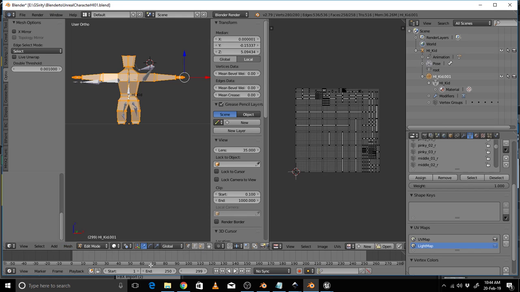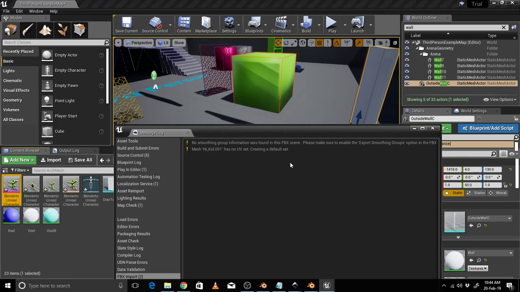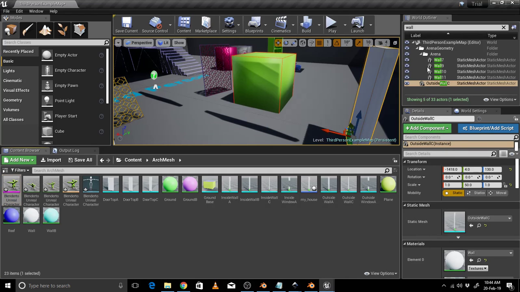So this thing's being done, and what other error is it showing? The message: no smoothing group information was found. So to do that, we will do a single thing.